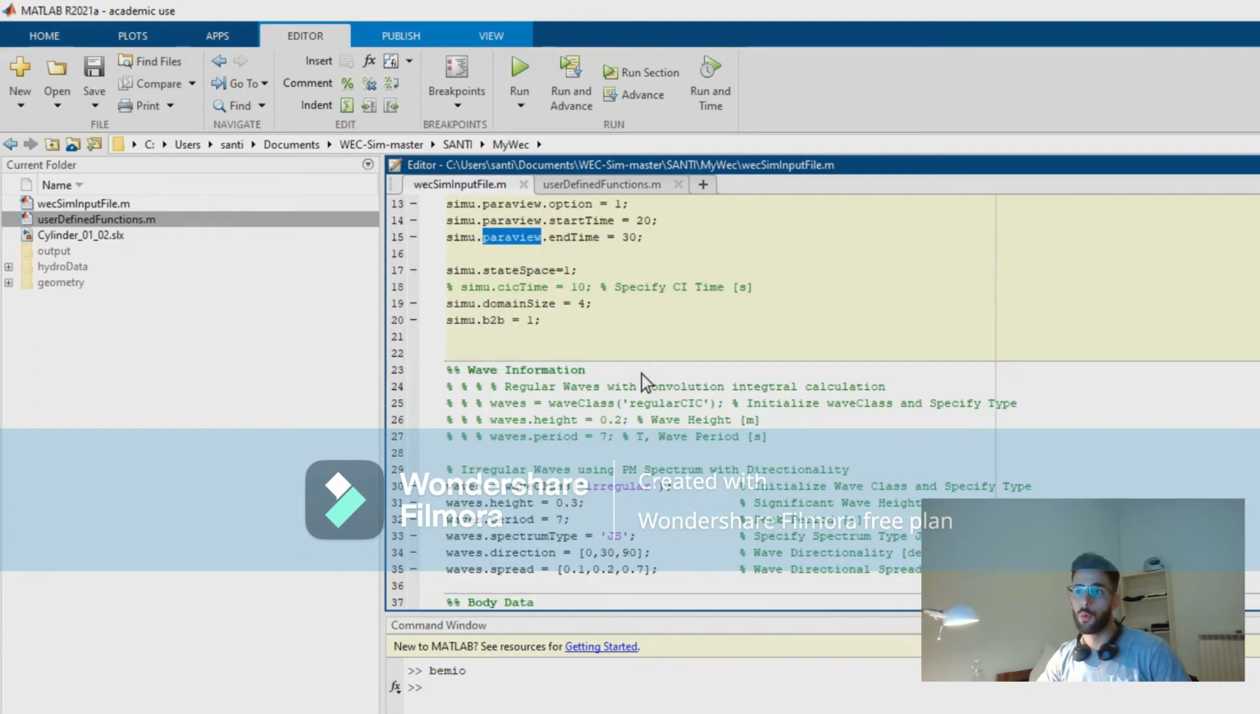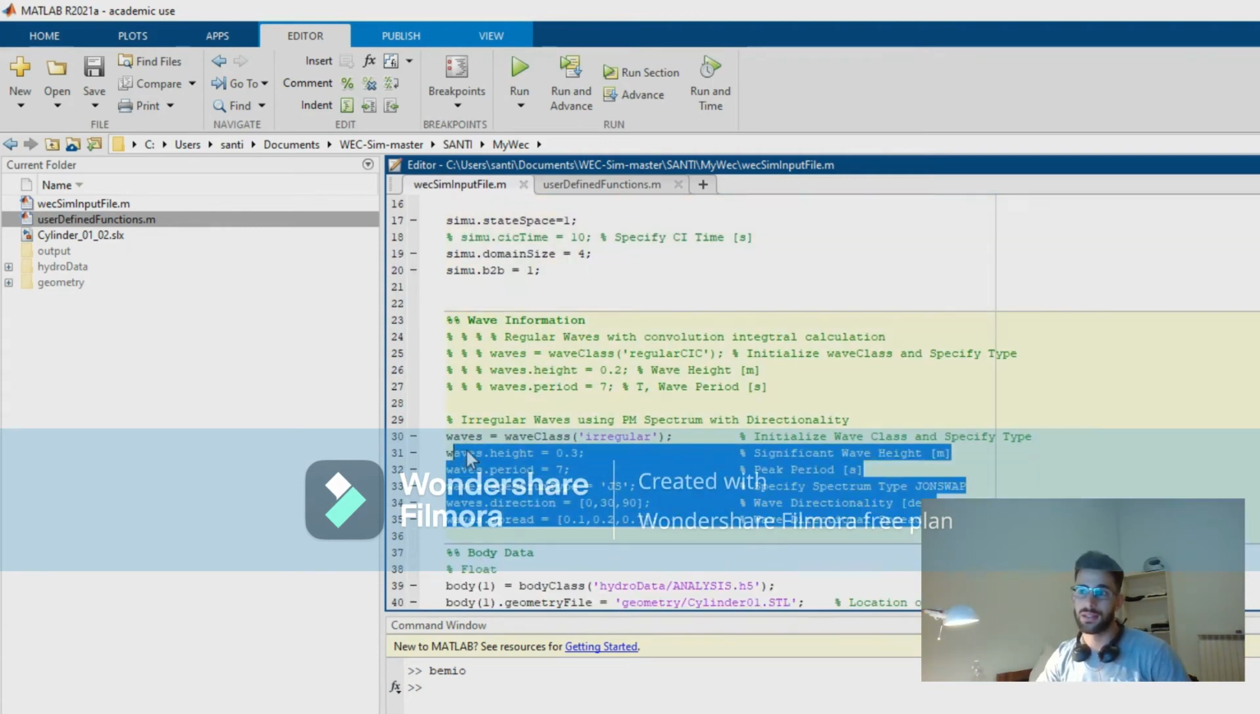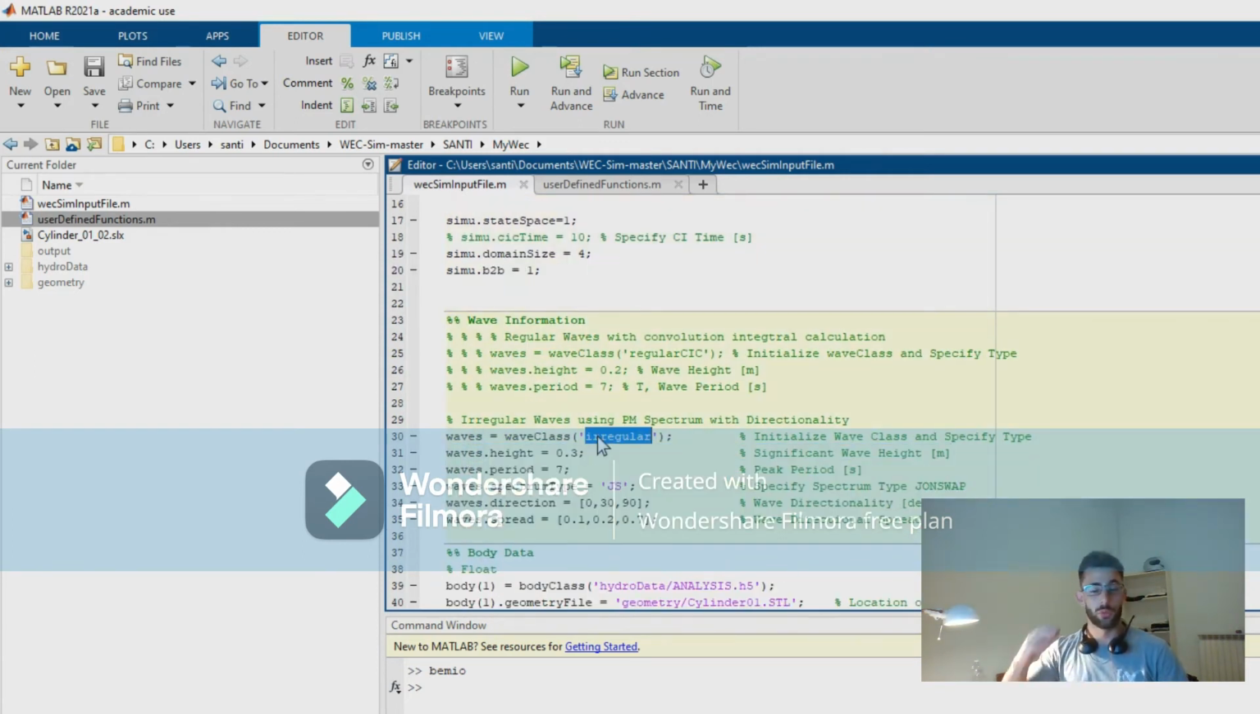Apart from that, we also have to define the waves. In this case, it's irregular waves; we can also put regular waves, regular waves with Spectrum, many other things that are documented in the WEC-Sim documentation or also in my thesis.